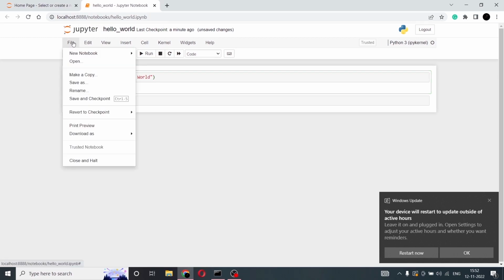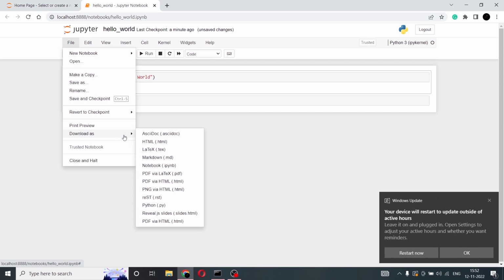Now you can also download this just like Google Colab. So go to the download as tab here, and inside you can find HTML, Markdown, Notebook, and a lot of other file extensions that you can download it as. So what we will be doing is, we will either use Python or we will use Notebook. So right now we'll go with Notebook. So once you click on Notebook, you can see hello world 1.ipynb is downloaded.